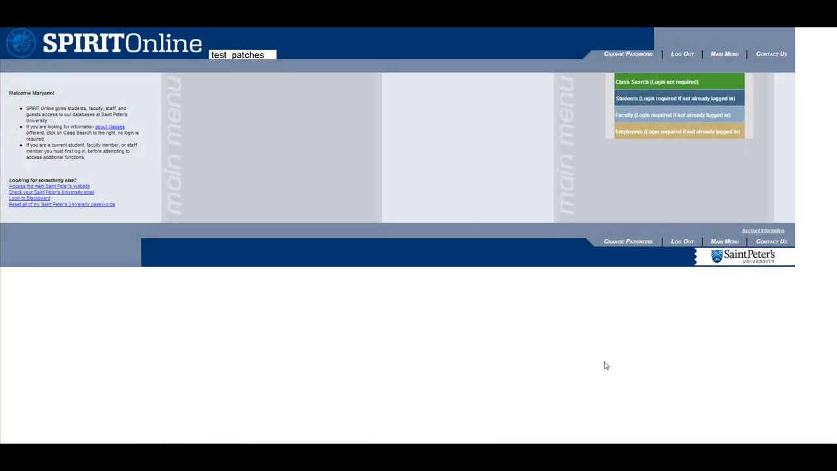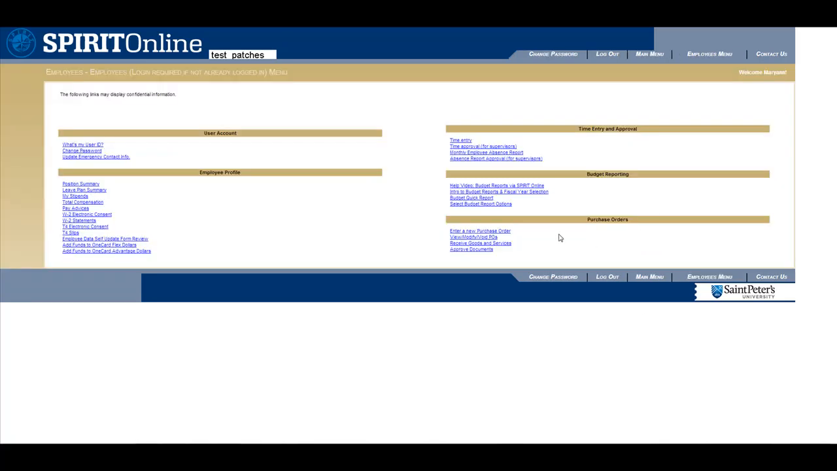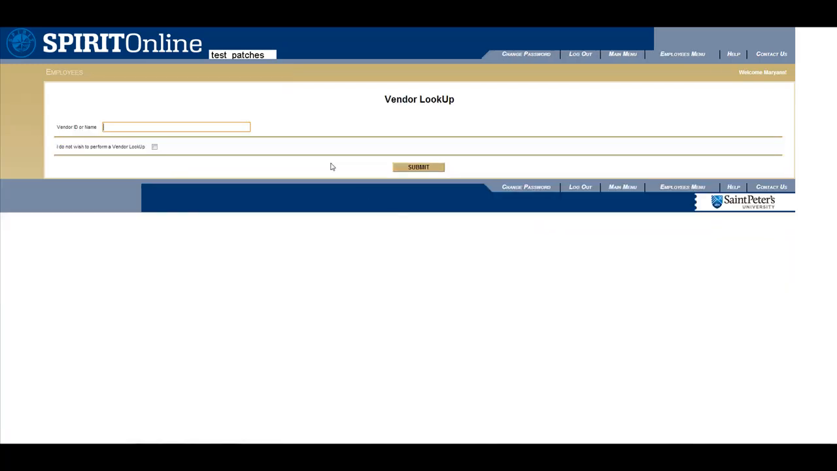After logging into Spirit Online, click on Employees, and then click on Enter New Purchase Order. You'll be taken to the vendor lookup screen. Type in the name of the vendor. You do not have to type in the full name of the vendor. Typing in parts of the name such as Gov in this example is okay. Click Submit.